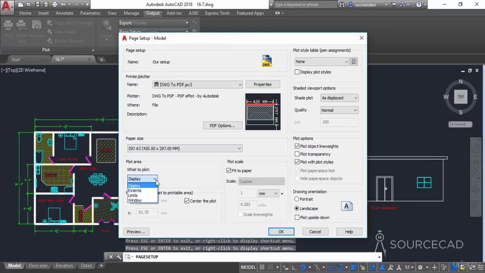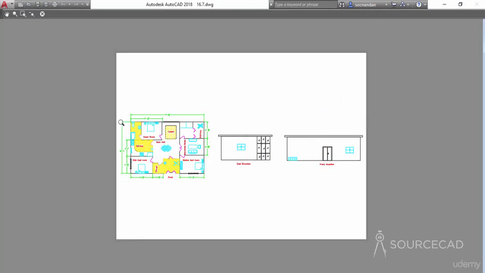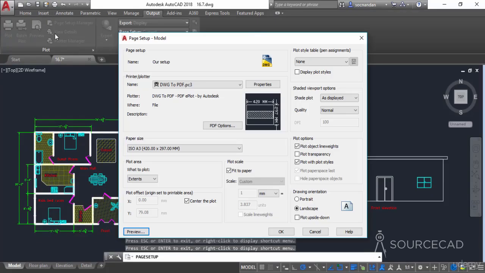For example, from this drop down, we can select extents, so that will fit our drawing in the display area, and then that will plot it. Once I've selected extents, I'll click on preview again, and there we have it. The drawing is fitted completely up to the margins and it is now plotted. Let's close it, and now let's look at this window option.